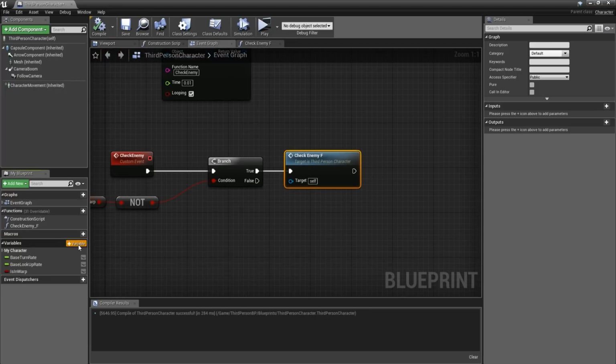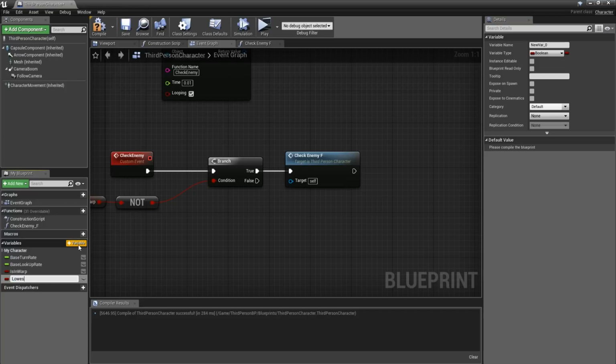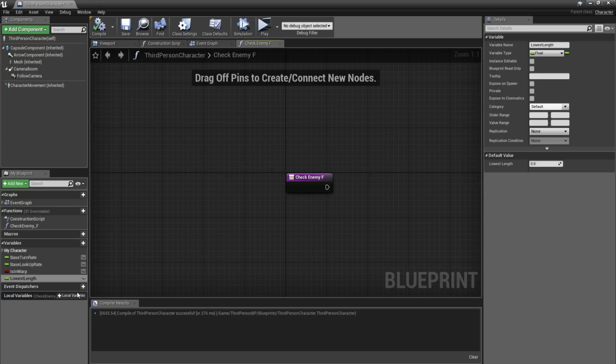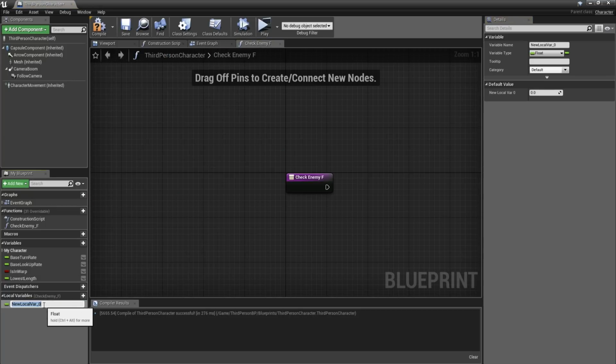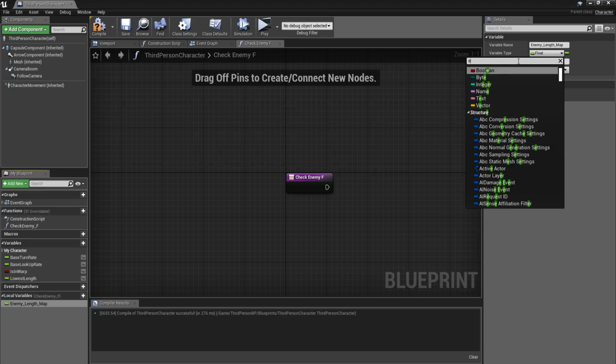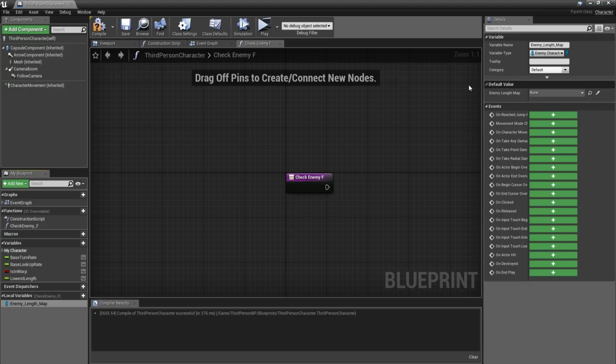Okay, now let's create a new variable. I'm going to call this lowest length. It's going to be a float. And then inside here, I'm going to create a new local variable. I'm going to call this enemy length map. And now this is going to be the following. First, we want here enemy, right? So enemy character.